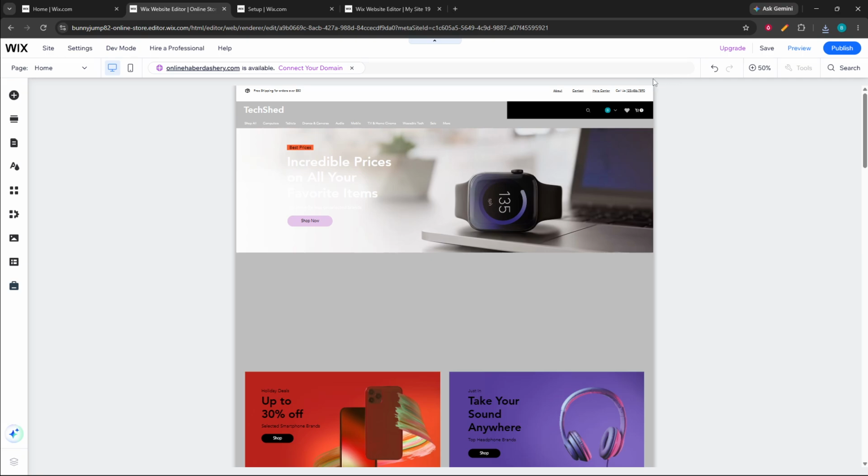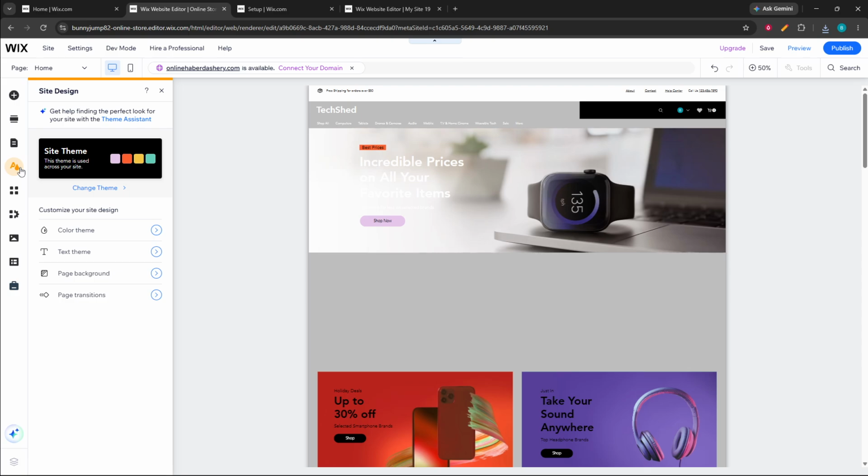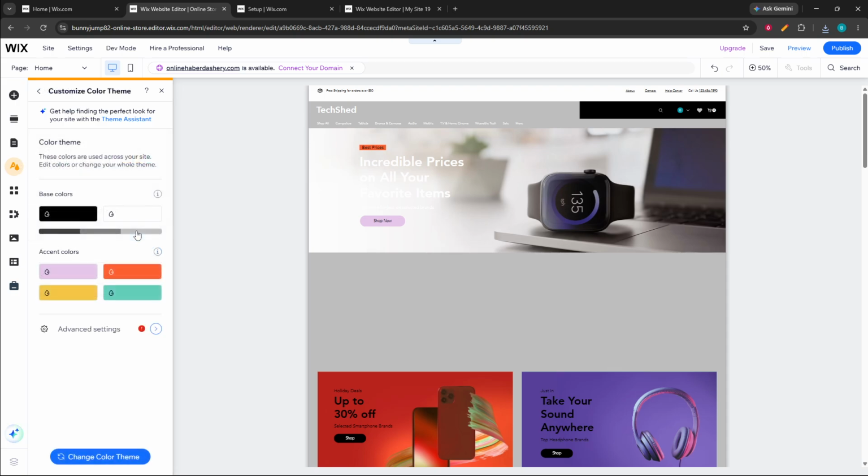From the left toolbar, click Site Design. This is where you can control the overall design settings for your website. Under the section labeled Customize Your Site Design, click Colors. Here you will see the main color settings that apply across your site.